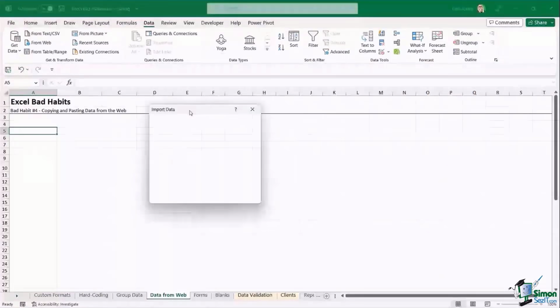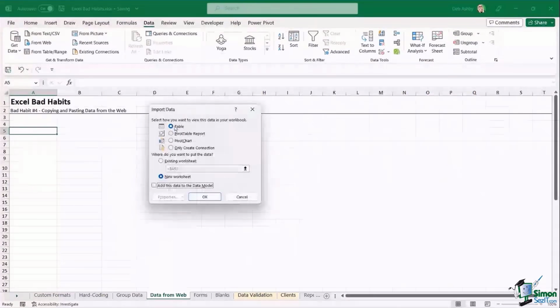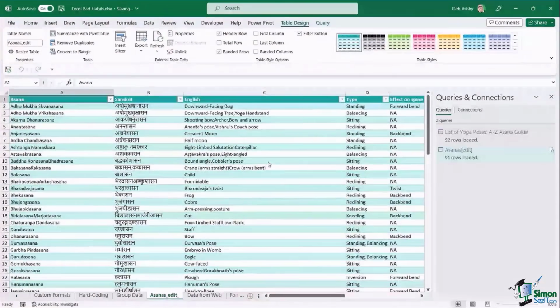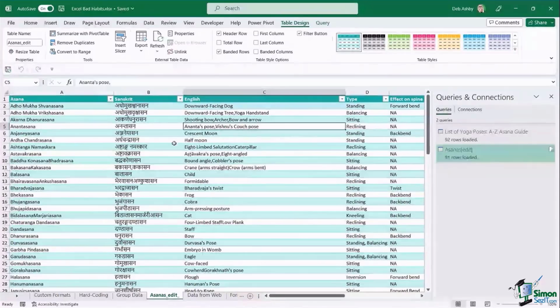my Excel is running a little slow today. There we go. I can choose if I want to create a table, a pivot table report, a pivot chart, if I want to create a connection. Now I'm just going to create a regular Excel table. Let's click on OK. It's going to pull all of that through and it's going to format it as a table for me. This is so much neater and tidier than copying and pasting it in and then reformatting it. So there we go. That is another bad habit that you can fix by doing it a different way.